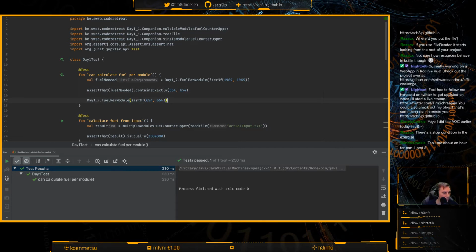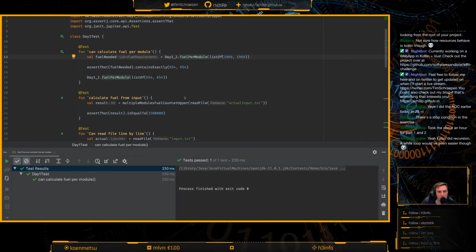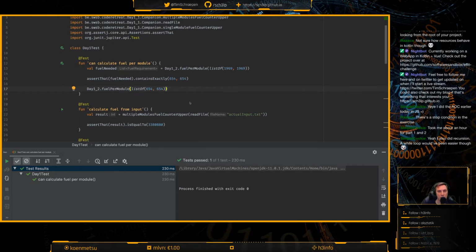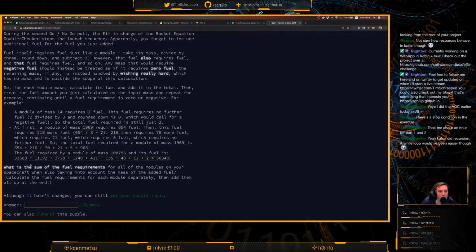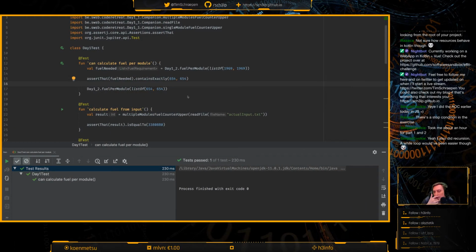Took you about an hour. Let's see. I am now at 1 hour. We ran into some annoying things where I couldn't extract functions into classes. A while loop would have been easier. Yeah. The thing I don't yet get is why it's important to calculate per fuel, I mean per module. I guess because then you keep on going if you keep on adding.